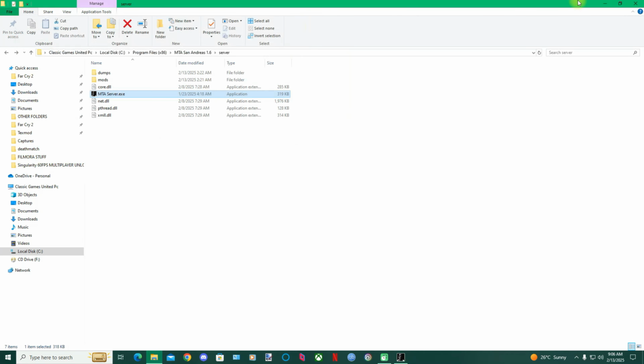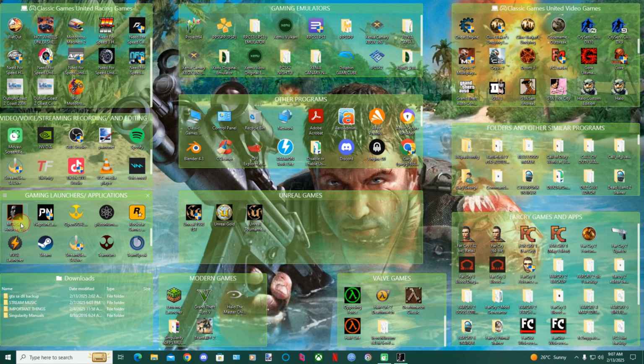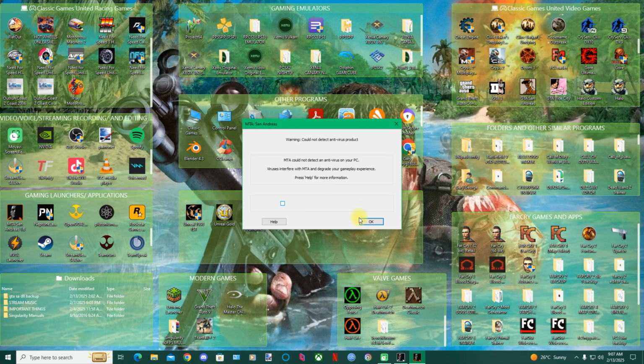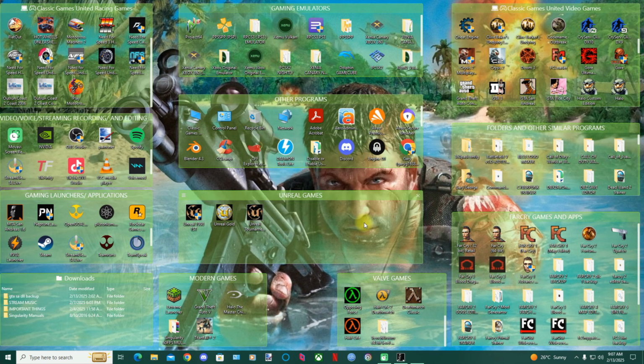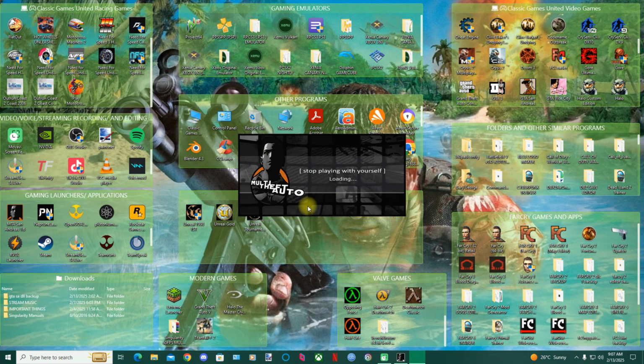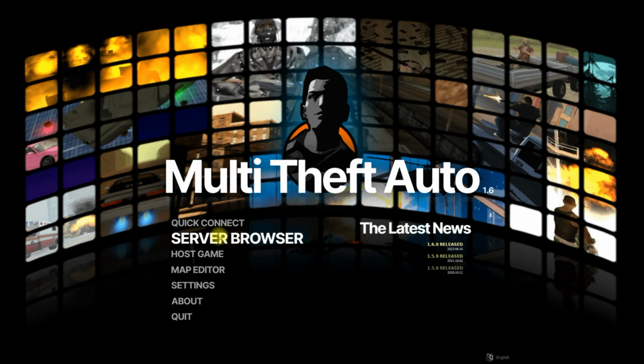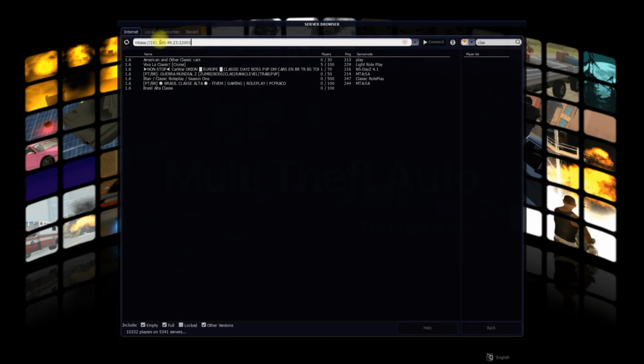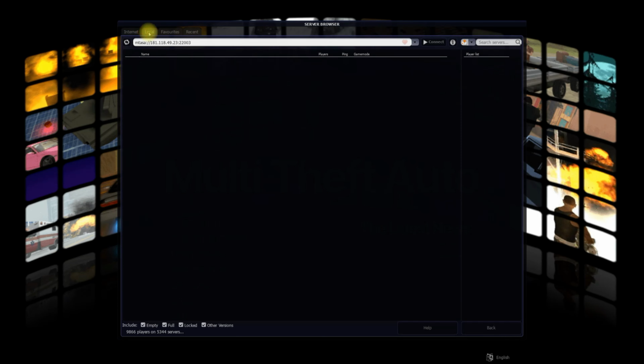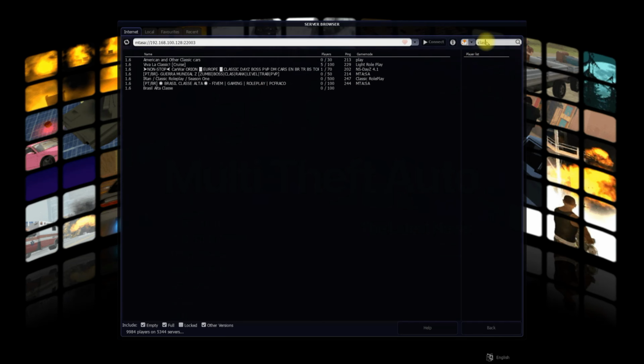Now start up the MTA. If you've modded your GTA game, then just ignore this, press no, and start the game. I will show you. Okay, go to server browser, and this is your server right here. See here, and go to internet.